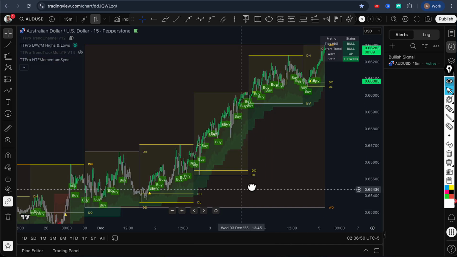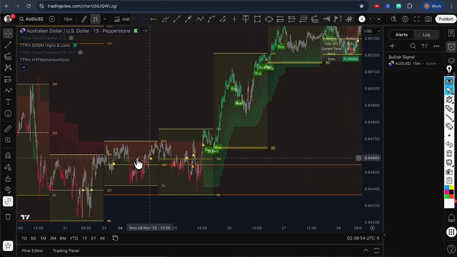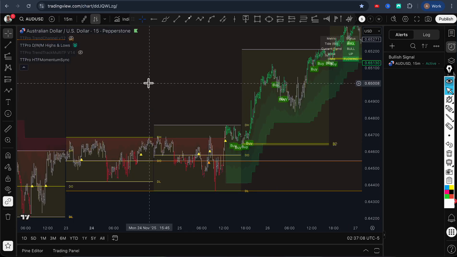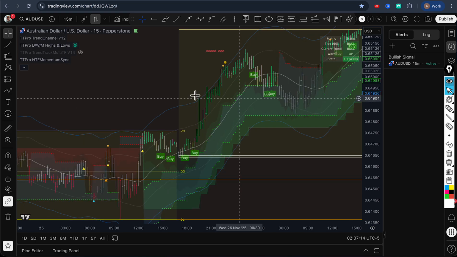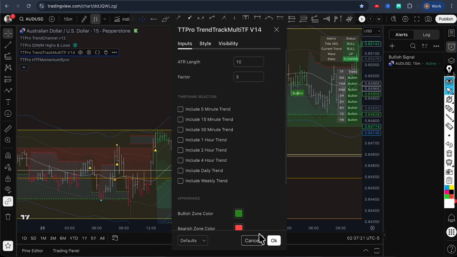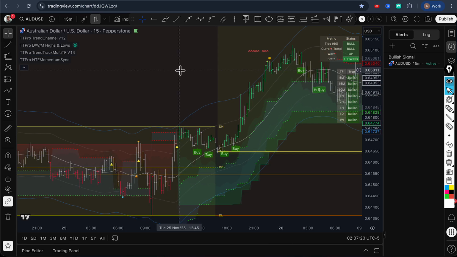Done. So this is what we're going to get. All right, we get all these buy up triangles. And then when this green kicks off here, it's all systems go. Nothing else to do. Trend channel, just leave it as default. Trend track multi, just leave it as default. That's it. We're all set up. That's all we need to do.